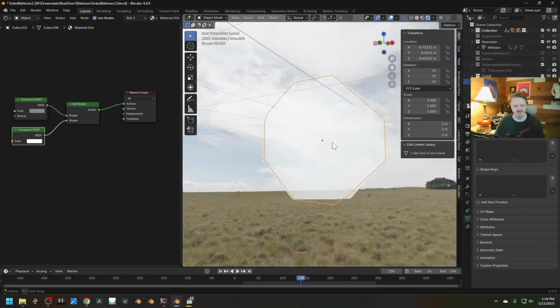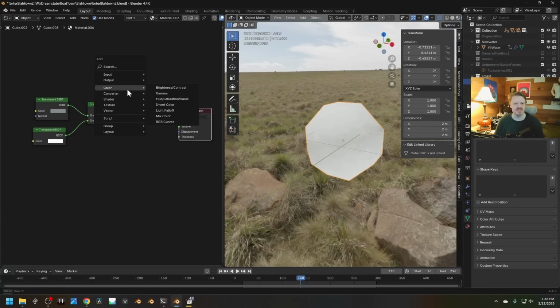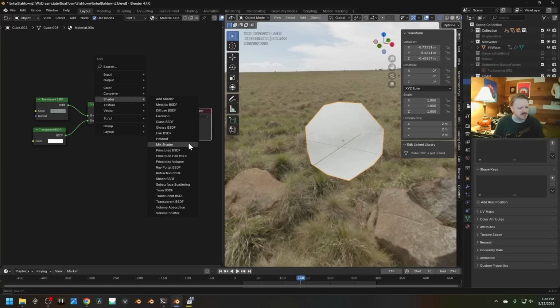Here's my dust particle here. We can use a mix shader and actually have it fade out and disappear when it gets close to the camera. Here, let's do a mix shader.